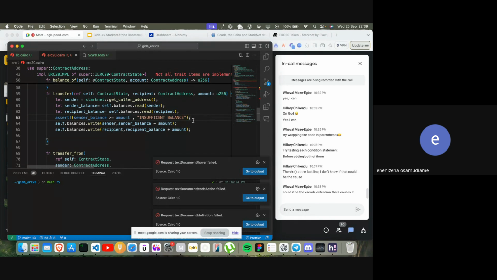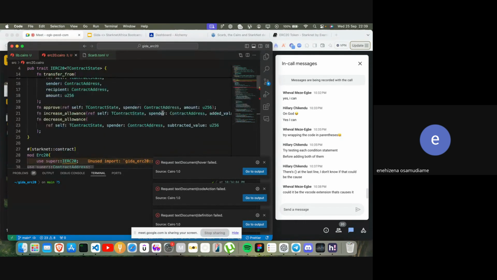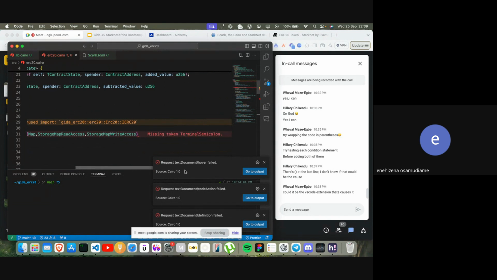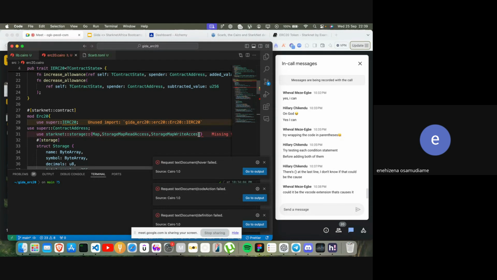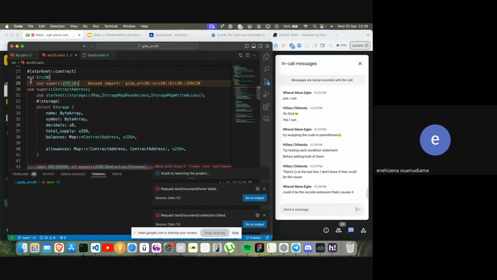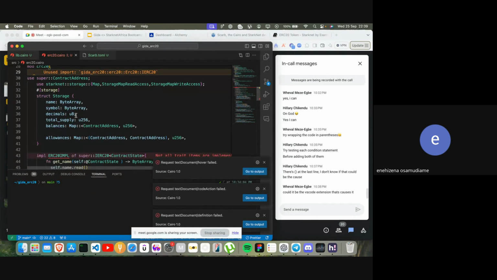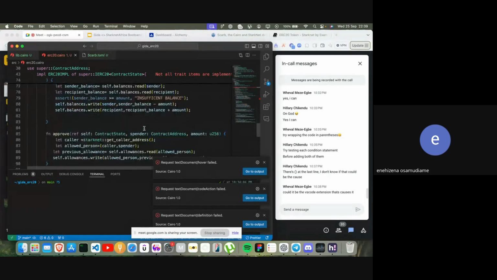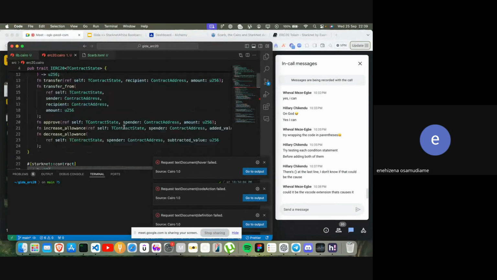But I just want you guys to get that. So it's still telling us that we still have some functions that we have not done. Okay, yeah, I have to put a semicolon here. This could have been why it was not working all along. It says not all trait items are implemented. So there's an allowance that we have not done.